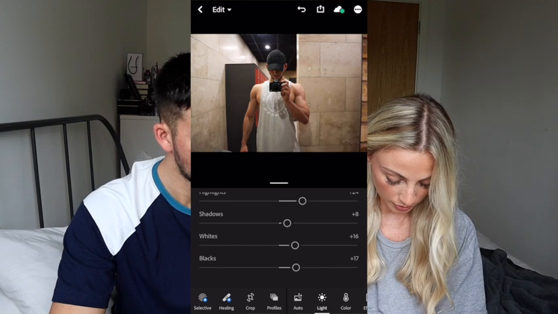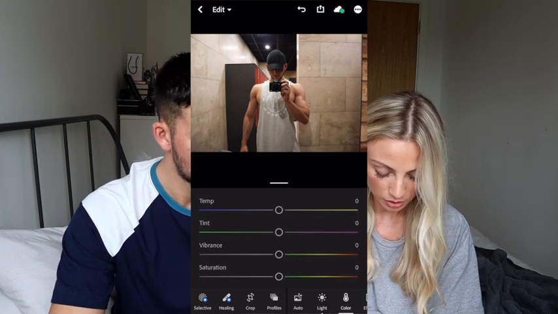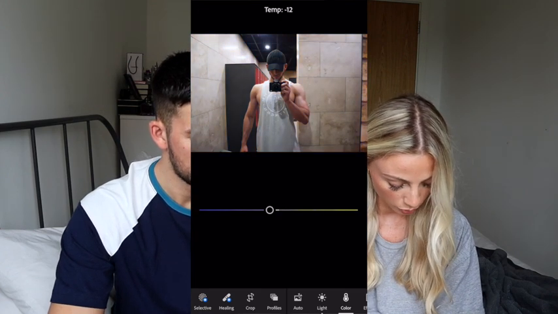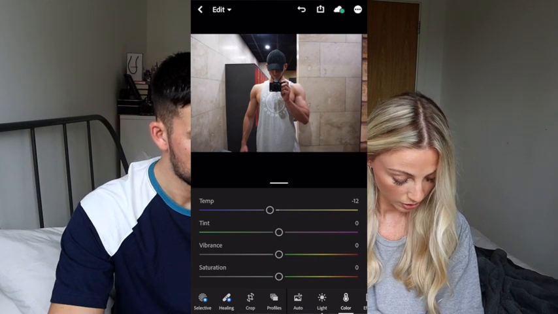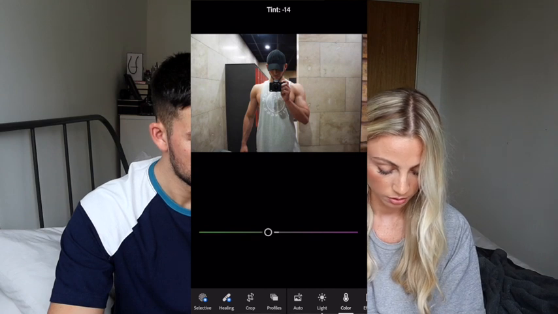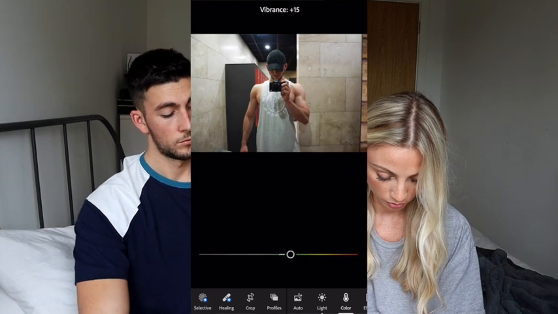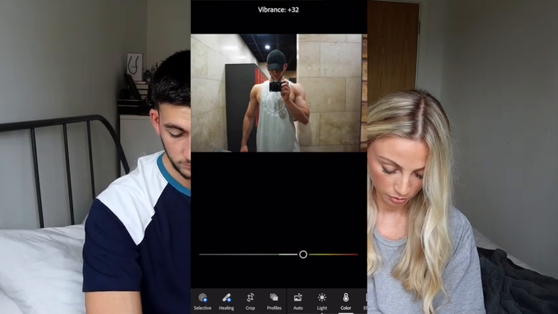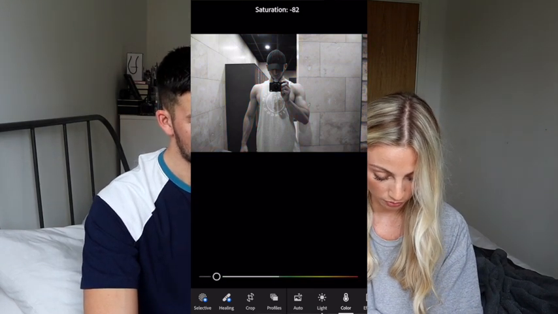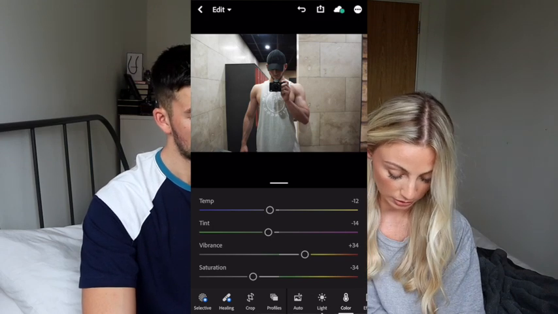Once you've done that, you're going to go into colour. This is where you can change the temperature on how it looks. I don't want this picture to be very warm, I want it to be quite cool. So we're going to go minus 12, sorry. Tint, we're going to go minus 14. Vibrance plus 34. And then saturation minus 35. You don't want to go too far because then it goes grey. But just taking a little bit of the colour out is quite nice.